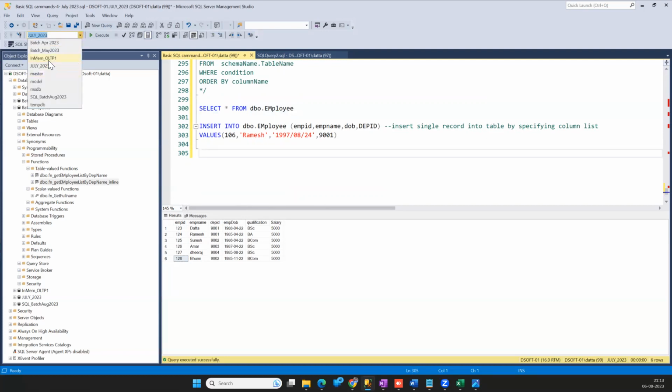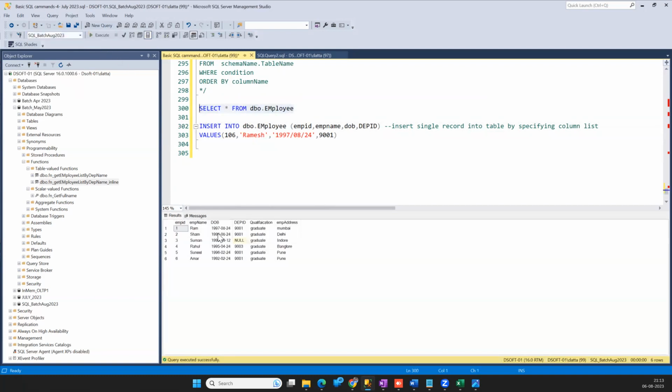If I use this August one, we'll see how many records are there. Okay, these are the 6 records. Here we will use like this only. So employee ID 7.